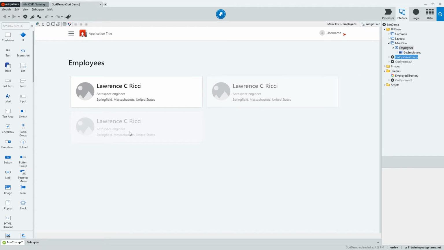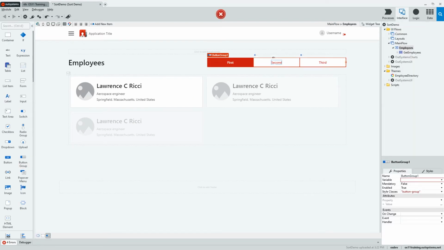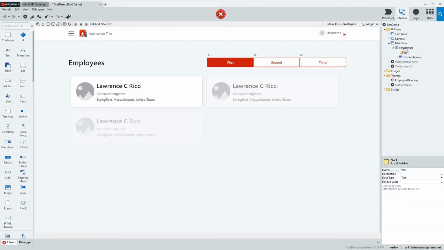We'll use a button group to allow end users to select the sort attribute. Since the button group needs a variable, let's create one. This variable will hold the option chosen by the user. To clarify the purpose of the variable, let's change its name to ListSort.